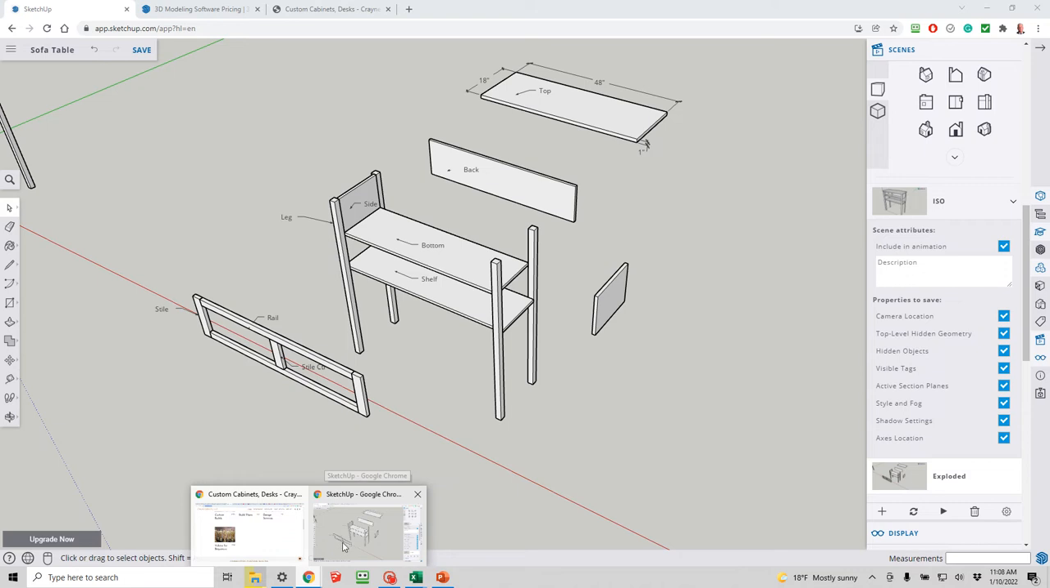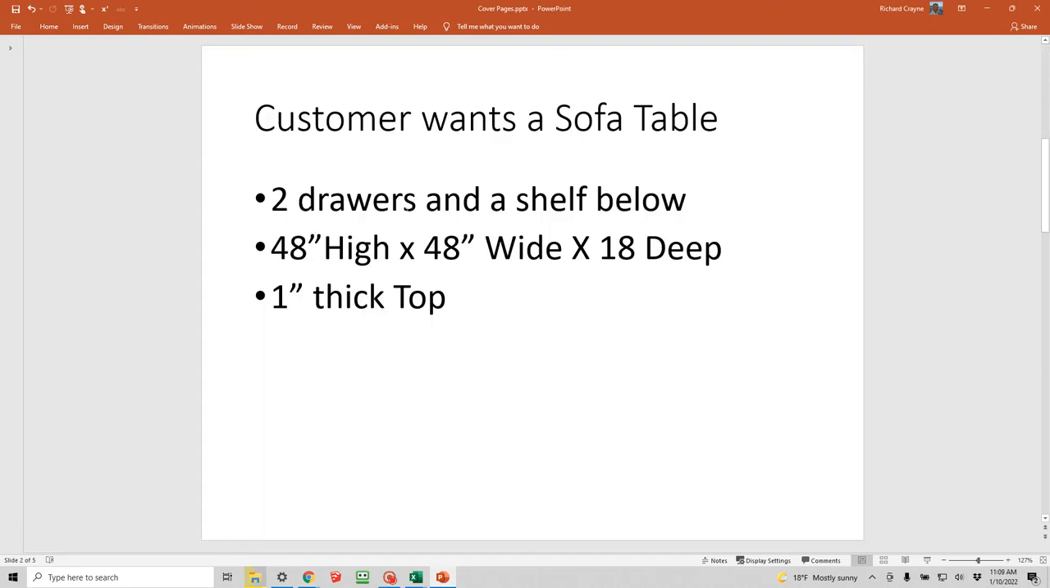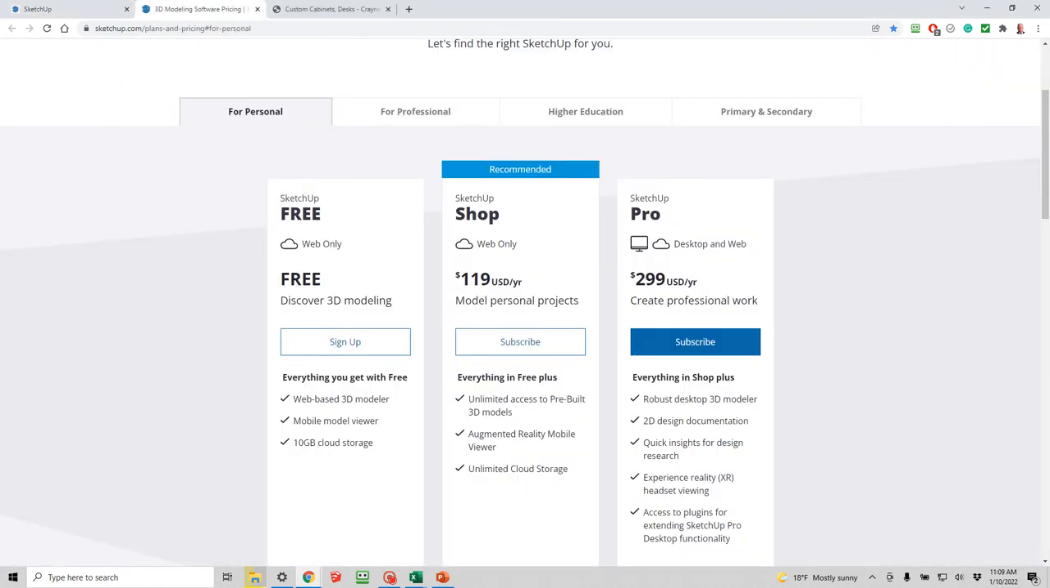So let's go into what the customer specifications are here. They want a sofa table, two drawers and a shelf as stated, 48 inches high, 48 inches wide, 18 inches deep with a 1 inch thick top. So SketchUp has a free version. They have a few different versions, but this is the free one that I'm going to show. It's on the web only. You can discover 3D modeling, and I found it to be pretty useful for most everything that I'm doing. There are upgrades available, and of course they try to get you going in that direction.